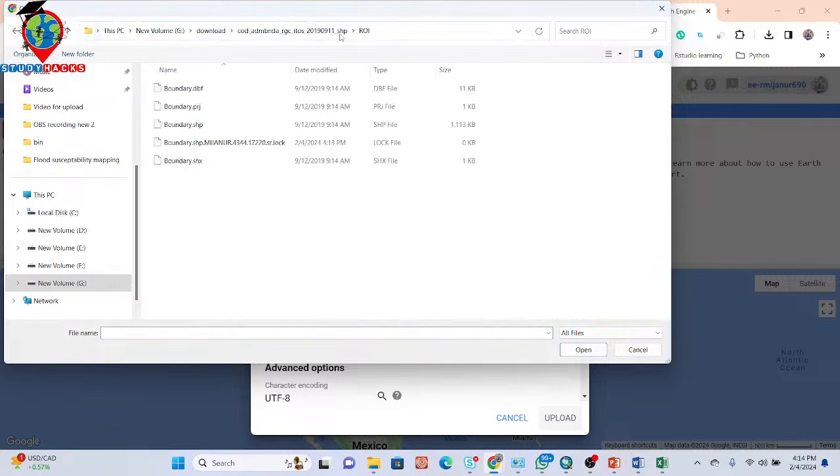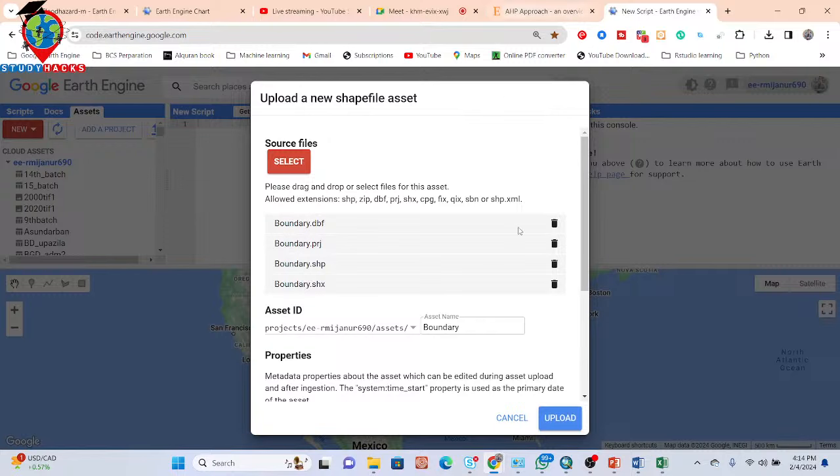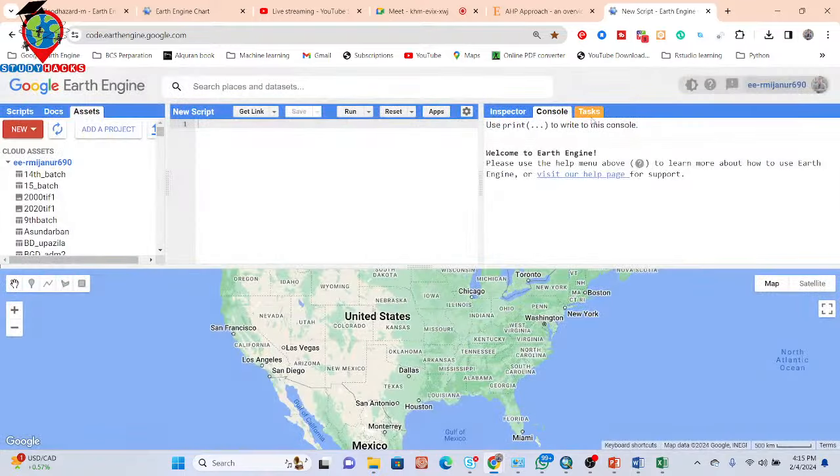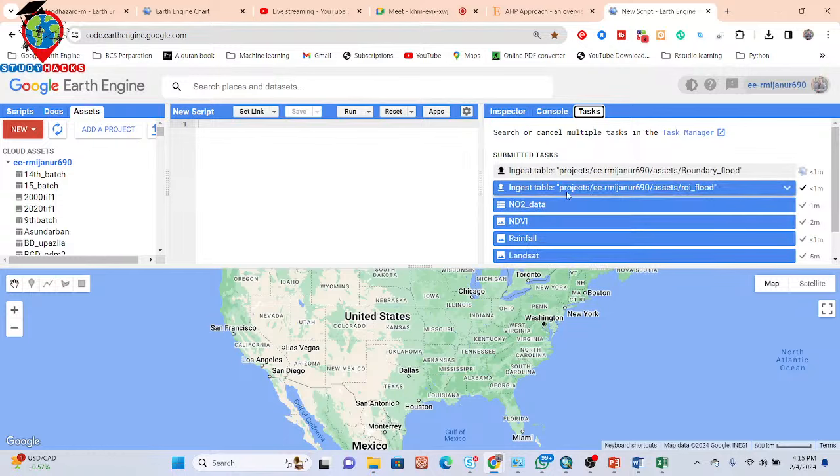Okay, so now further, I simply select SSPRJ, DBF. So mainly these four files, I simply select. Okay, and then open it. You can see it through the boundary. I put the boundary name, suppose flood, so I can easily find this name, or you can put any name, no problem. And then upload. So now you can see the task table will be running. It starts uploading this boundary.